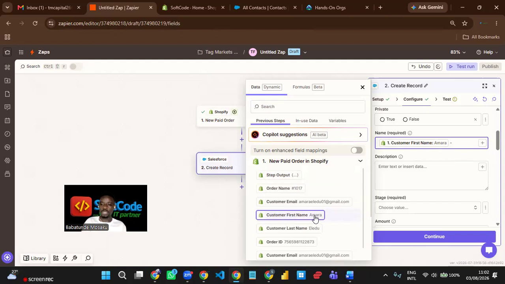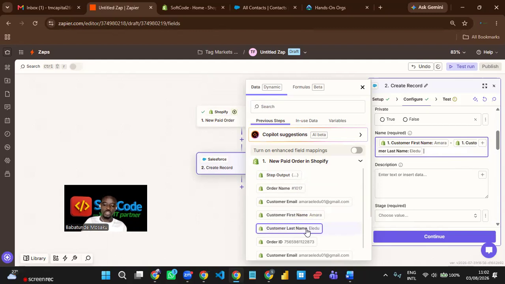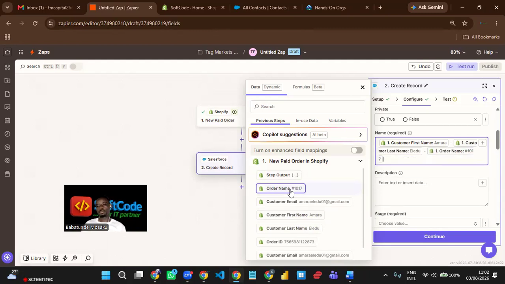and then put in something like this, a space and a dash, and then put in the last name, space and a dash, and then put in the order name. Does that make sense? Anybody have any issues with that? Does that work for you, Tola? Yes, it works well. Okay, great.